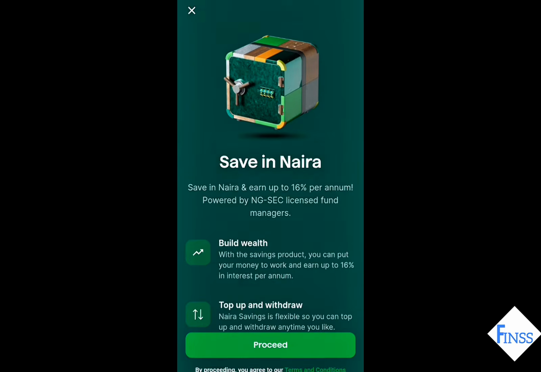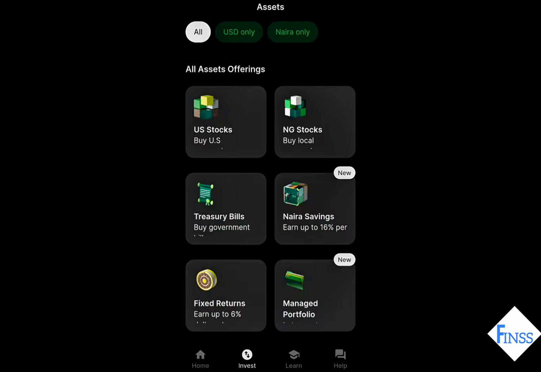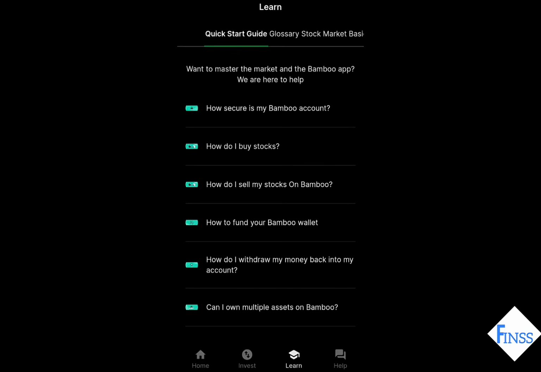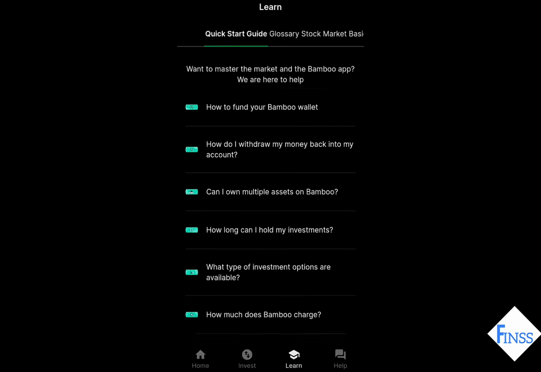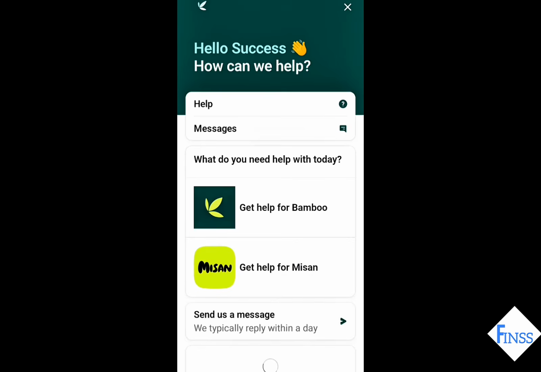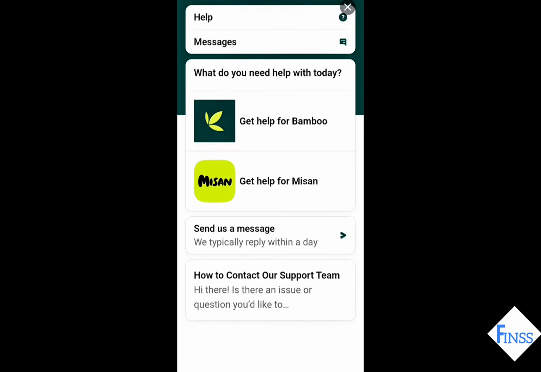Learn tab. The next tab is the Learn section. This is where you can learn all about investments directly within the Bamboo app. Help tab. And the final tab is the Help section. This is where you can get support and assistance whenever. With all of these explained, I believe we're now fully set for investing on the Bamboo app.